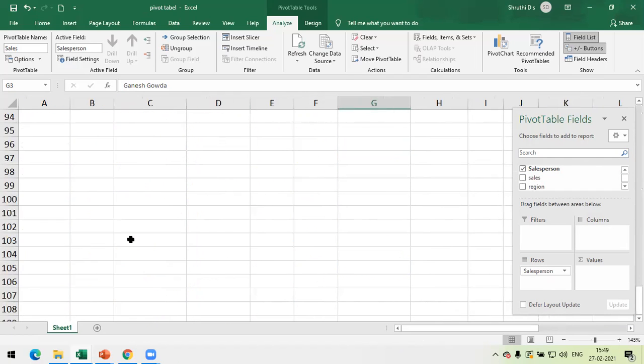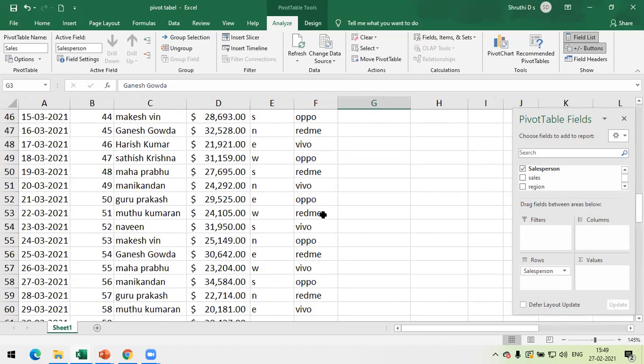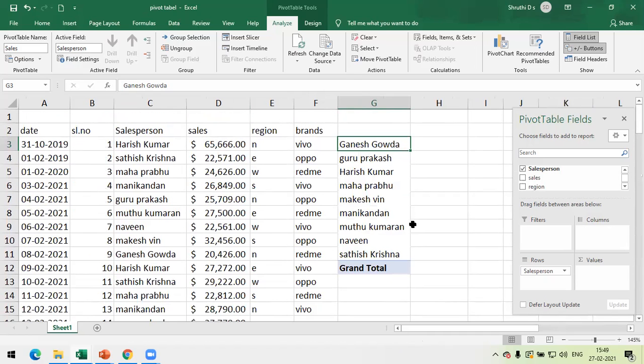I have entered the details of Guru, but it is not available for us here in the table. So now what I can do is just go to the analysis and change data source here. If you're changing only the data, only one particular column's details, then you can go with refresh. If you have entered a separate row or a separate column, then you should say change data source.